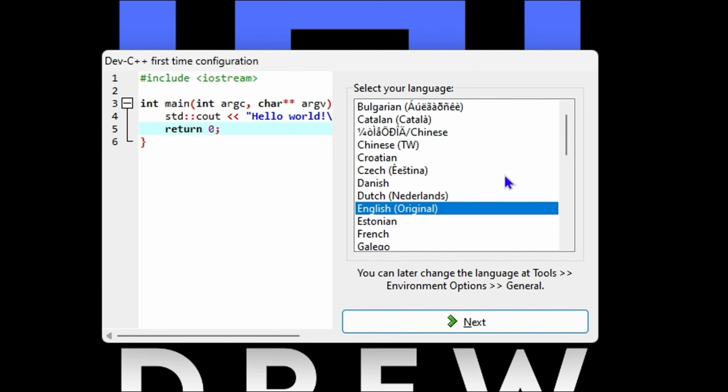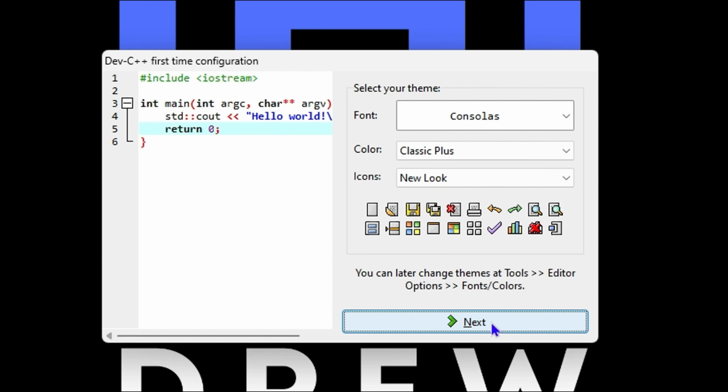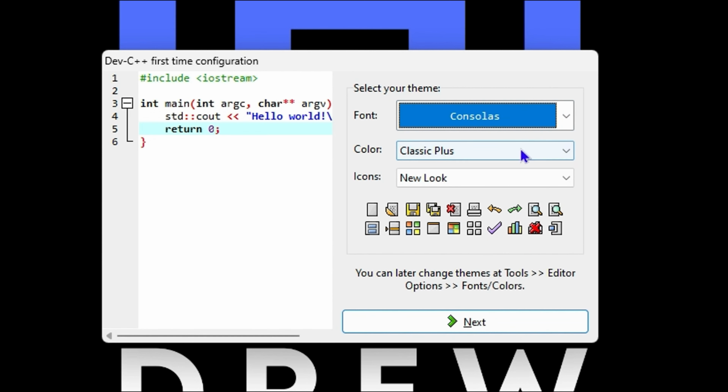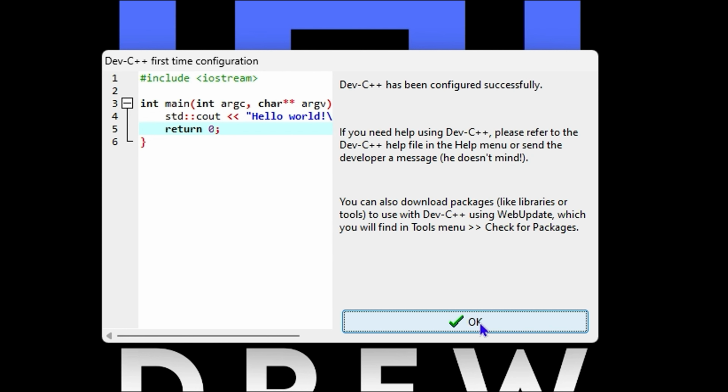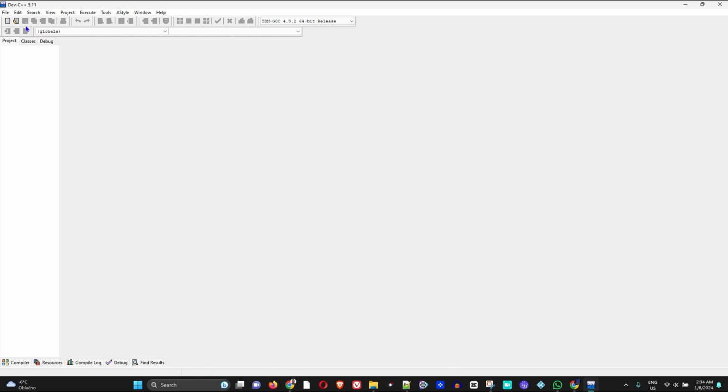Then here you can select your preferred language. I'm going to go ahead and leave it at English as the original. Then you can choose the font as you wish. You can choose the color. You can choose the icons, whichever you want, guys. Go ahead and choose it. In my case, I'm going to leave it as the default and just click next. Then I'm going to select OK. And here you have it, guys. Dev C++ is fully working and fully functional.